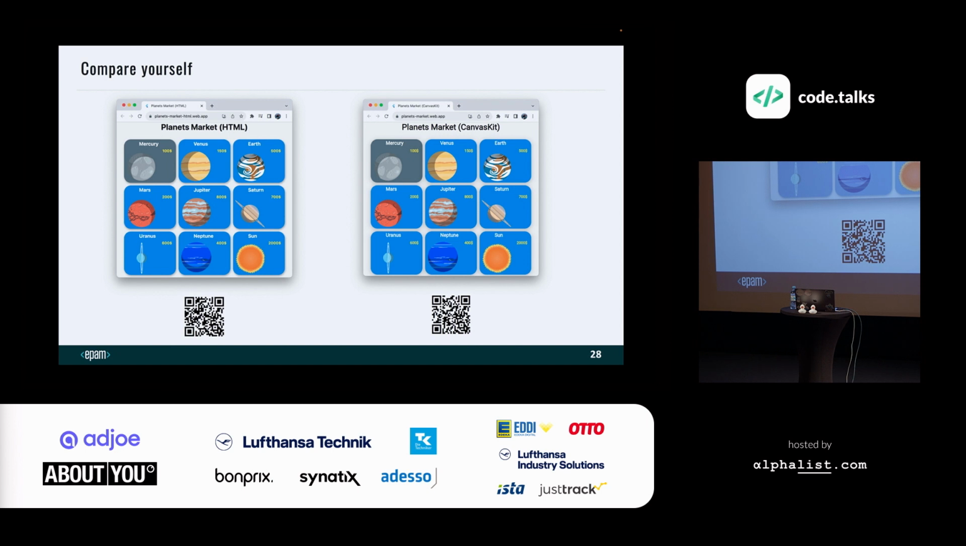And if you want to check yourself how it works, I deployed both options to web, HTML and CanvasKit. You can go to the code and check it. You will see that the animation when you open the planet on CanvasKit is much more fluent in comparison with HTML.